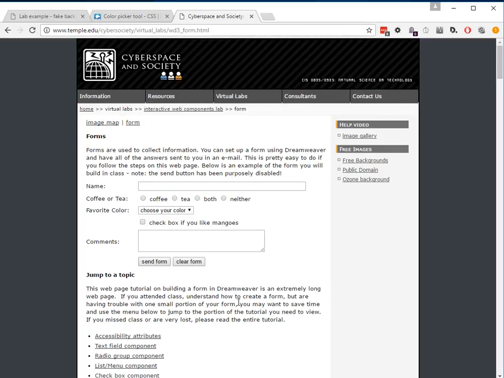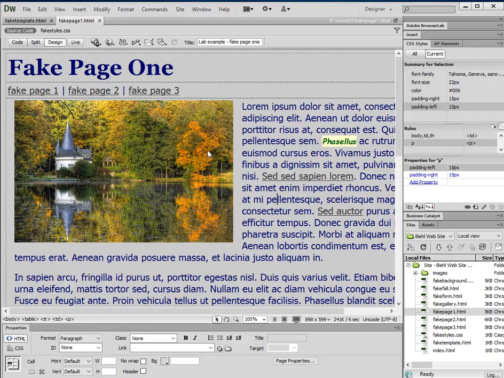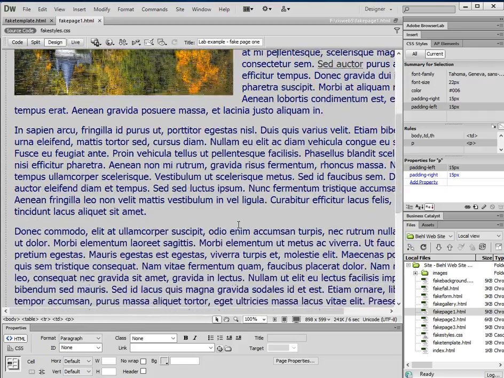But remember, when we make our form for the website, you need to include each one of the 5 types of form components: the text field, the radio group, the list menu, the checkbox, and the text area. Alright, so let me go ahead and build that out. I'm just going to open up one of the fake pages.